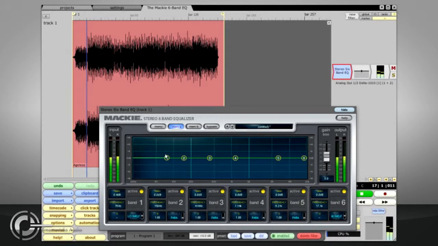These points can be dragged with the mouse to change the EQ settings. For example, I can set up a low shelving boost by clicking on node number 1 and dragging it upwards, while dragging left or right will change the shelving frequency. Doing the same for band 6 will create a high shelving boost or cut, while bands 2 to 5 default to peaking types and can be used to cut or boost specific frequencies.